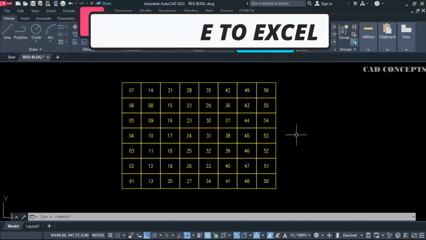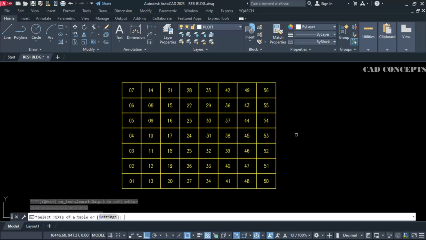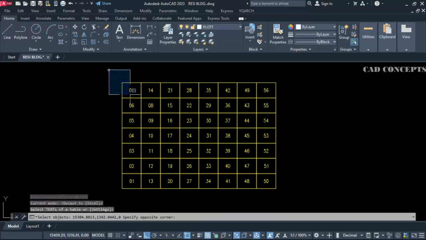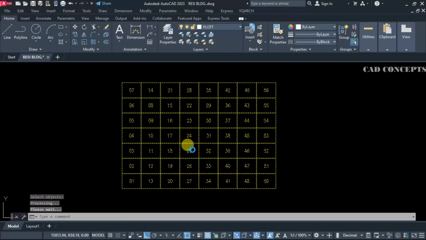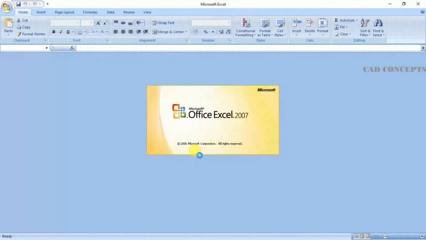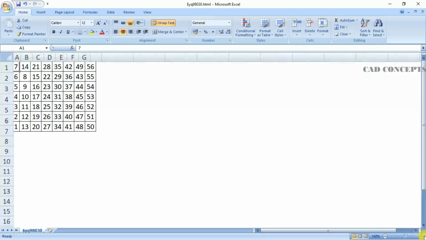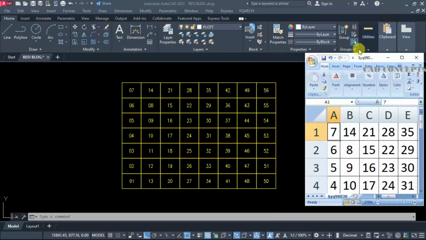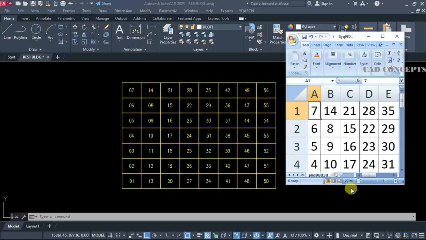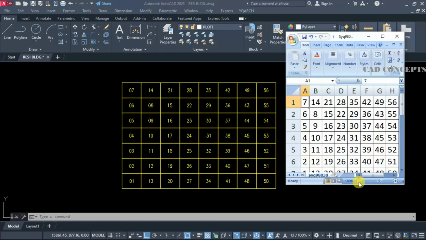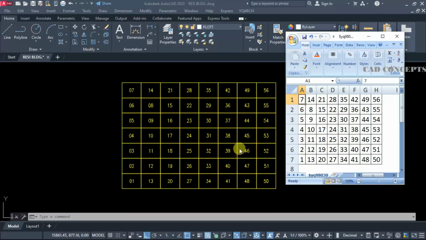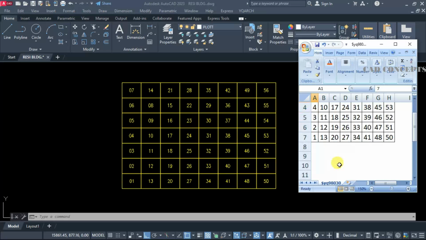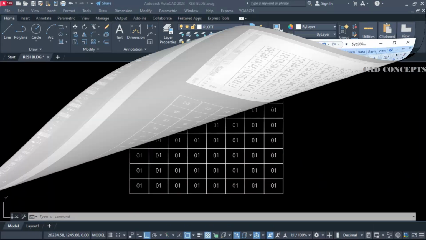Number 11, Table to Excel. This table we have. I want to convert it into Excel. T2E command, output to Excel. Select all, enter one time. So this table will be converted into Excel shape very smoothly. It can be anything. In this case, we are getting these serial numbers. So any table from AutoCAD, you can take it out simply into an Excel sheet in just one time, as you can see here, very smoothly by T2E command, which is text to Excel.